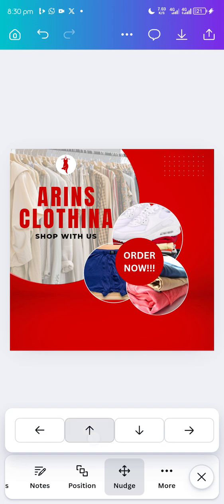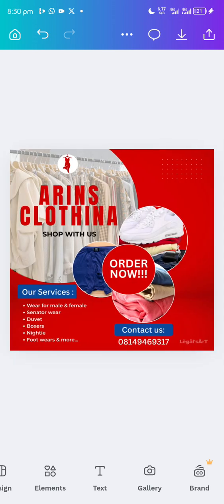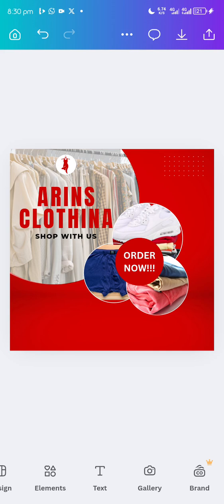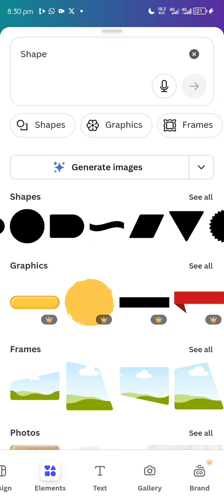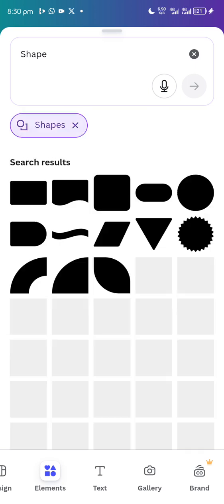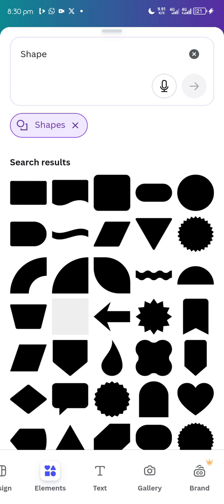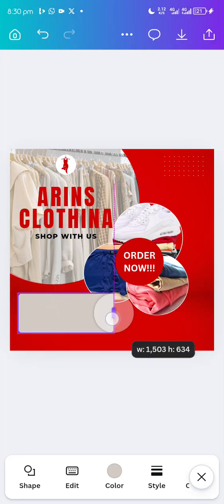Okay, it's good there. So the next thing you're going to do now is to add this blue background with our services. So how are we going to do that? We'll go back, we'll go to our elements, then all these things are under shape. So that's what you're going to search for, shape, and you click on see all. Then you click on this particular shape, then you bring it down here, you make it long.